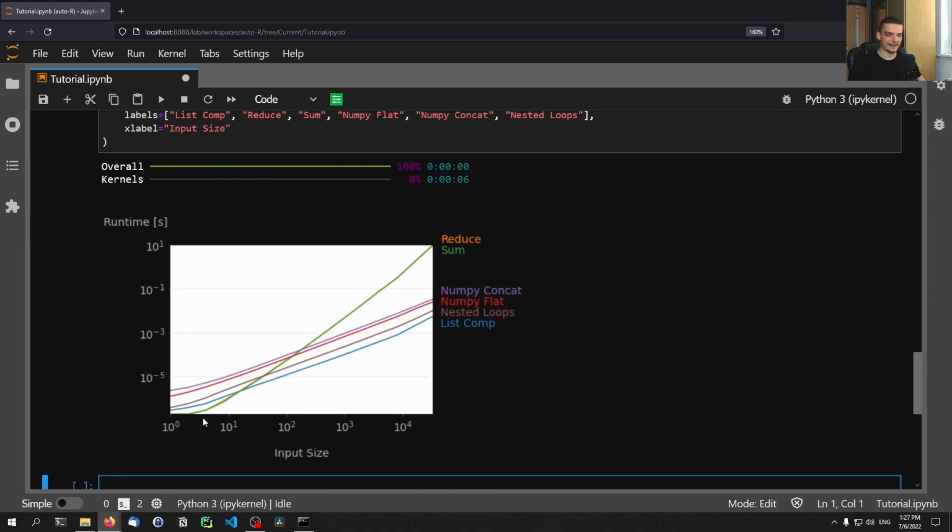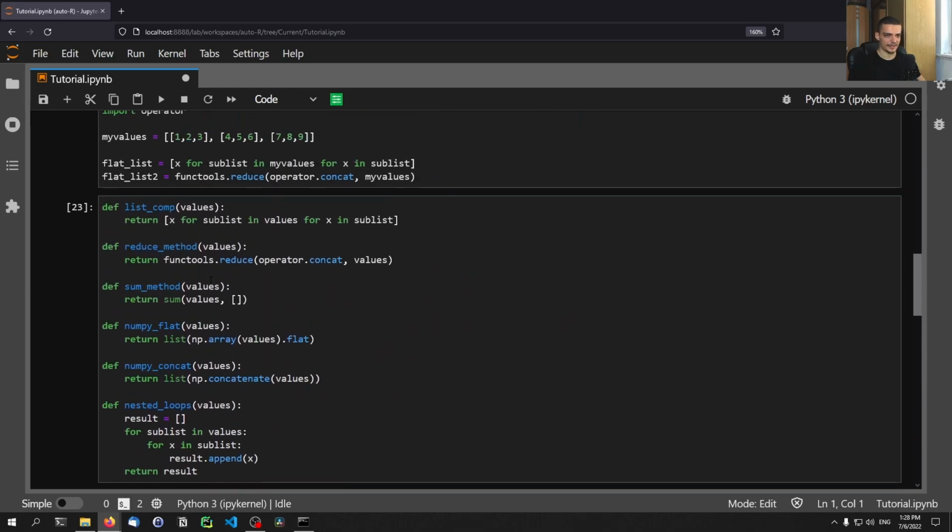You can see that if we want to flatten a list that is quite small, the sum or reduce function is actually the best way to go. Whereas the larger the input size gets, those are the worst methods. So you can see that this grows way faster. And if we have larger input sizes, we don't want to use reduce or sum because they are way slower than all the others. The best way to flatten a large list seems to be a list comprehension. So basically this way here.